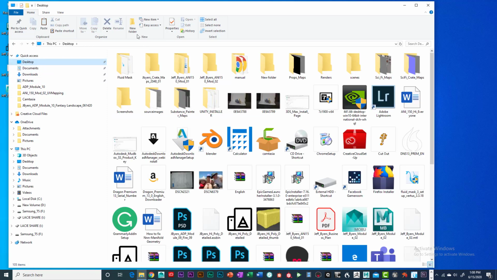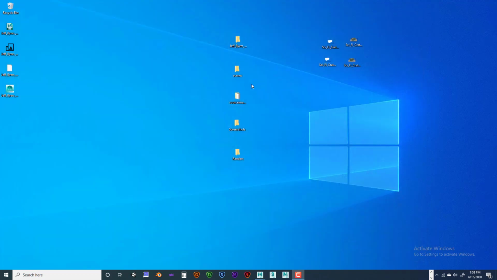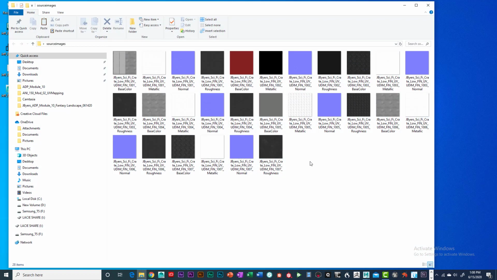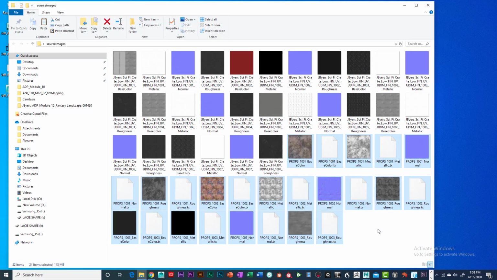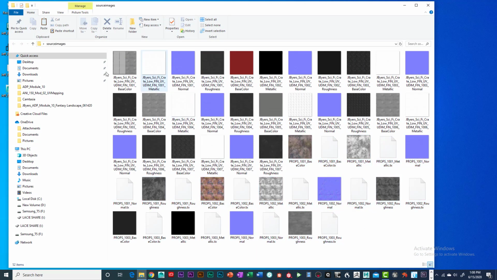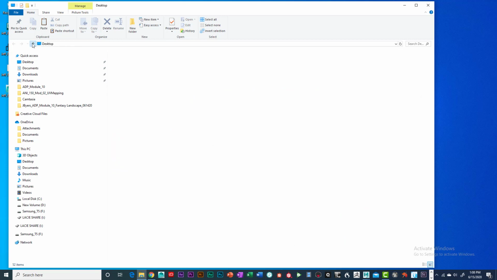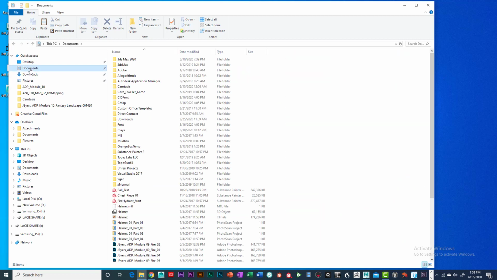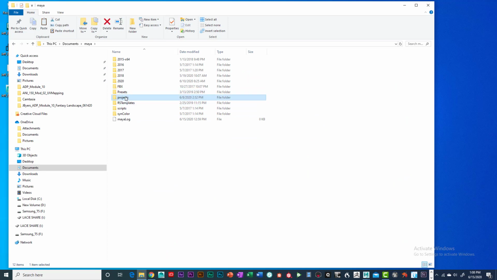And my desktop. Let me do it this way. I'm going to go into my source images, and I'm going to paste. There we go. So the idea is, I don't need all of your junk that you've accumulated in your projects folder.